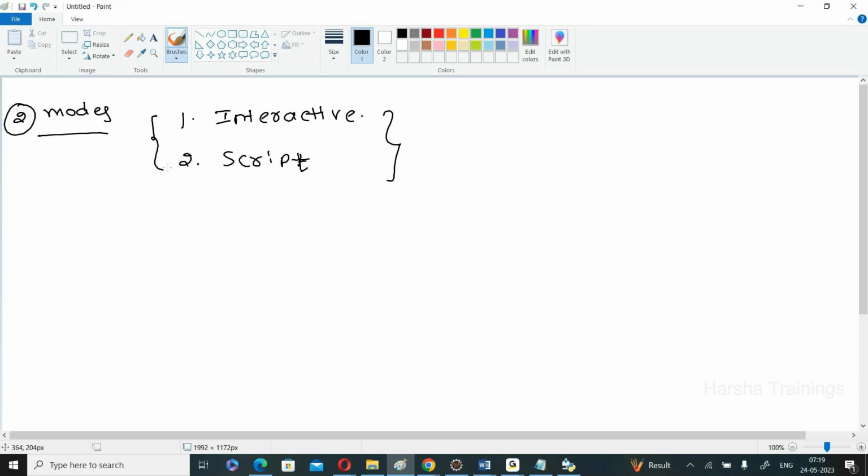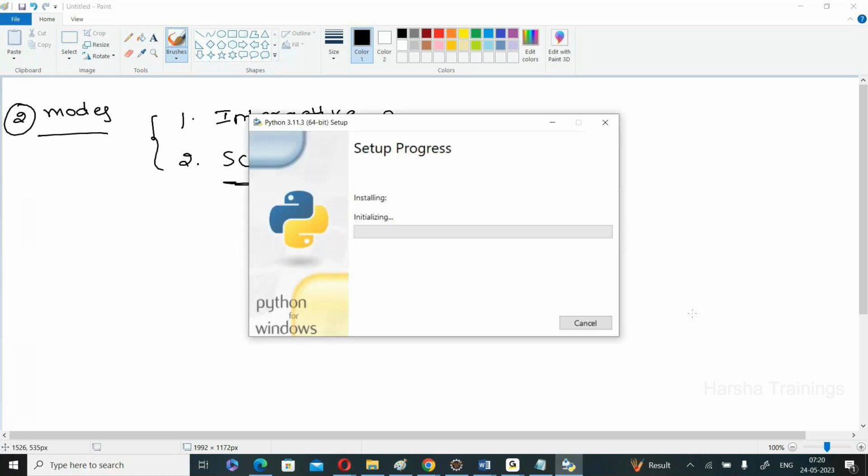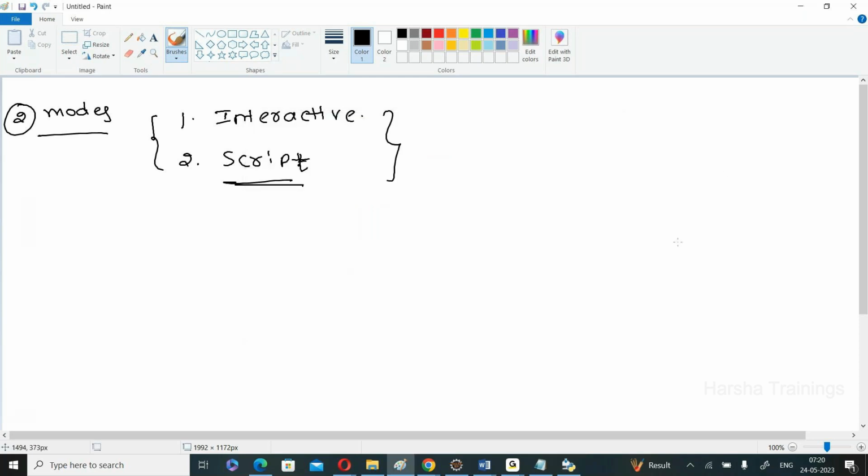That is, the user directly interacts with the shell. Shell means the place where we are executing the program. That is called interactive mode. Now, what is meant by script mode? In script mode, instead of writing the program in the interactive mode, I write my program in a separate file and execute the file, and the output is again displayed in the interactive mode. That is script mode.